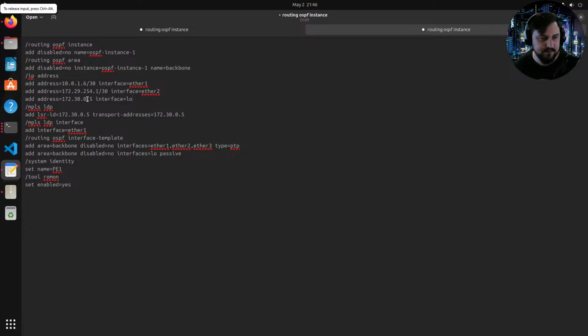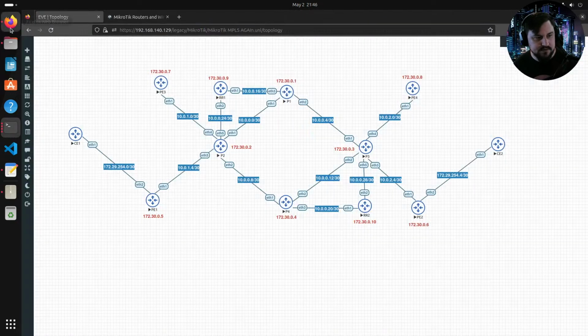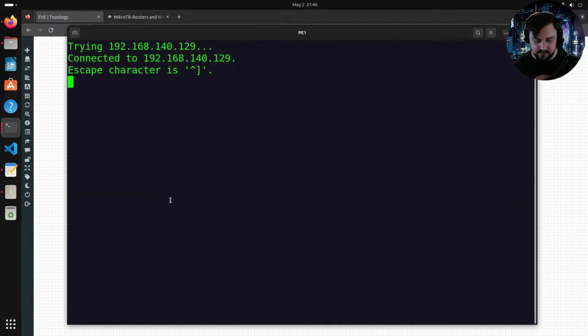Let's see here, .5, .55, that's fine, PE1, and it's just ether 1 and the loopback that we're adding for the OSPF interface template. So this looks basic, but it's going to grow a little bit since we are adding a BGP config onto it as well. So let's just go onto the provider edge one quickly.